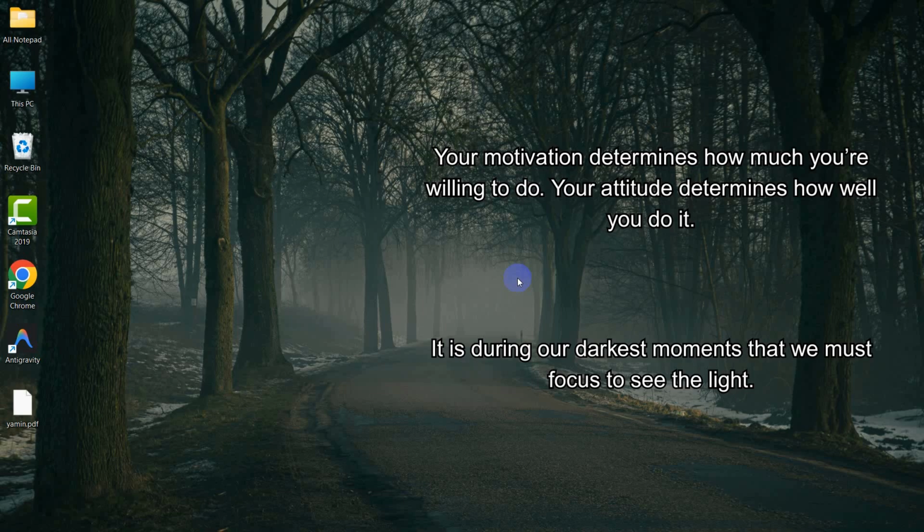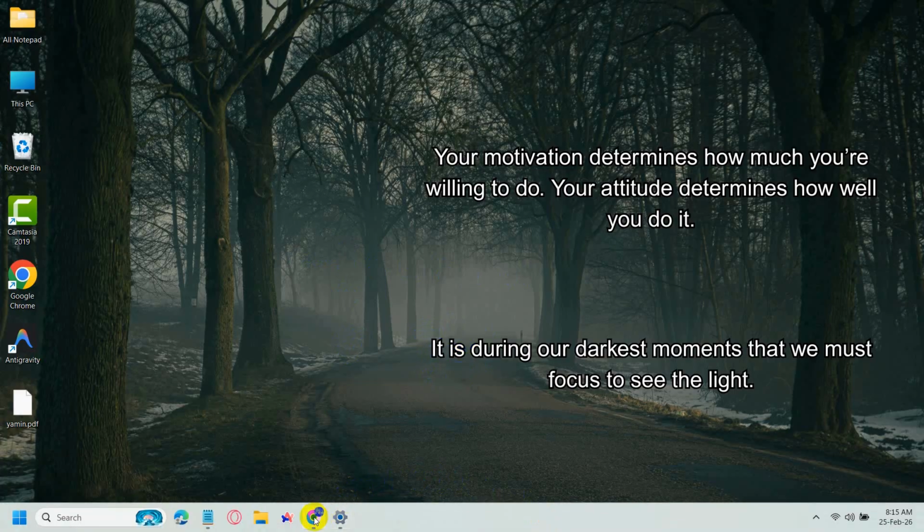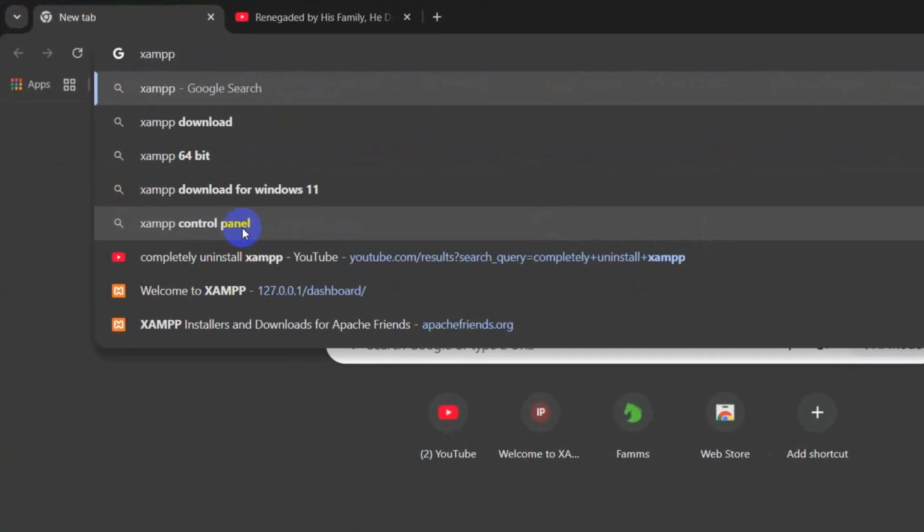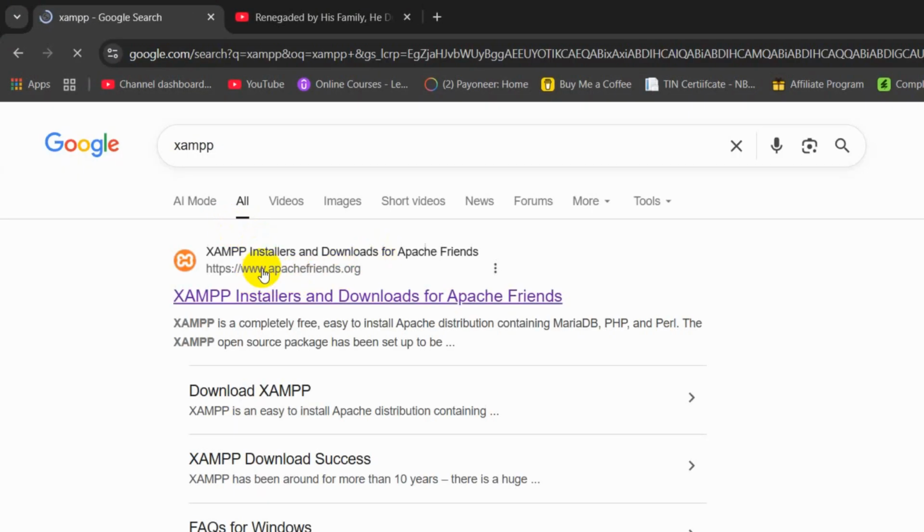Hello everyone, in this tutorial I am going to show you how you can install XAMPP on your Windows laptop or PC. So for it you need to go to any browser, and in the browser you need to search for XAMPP, then press enter, and here you can see apachefriends.org.